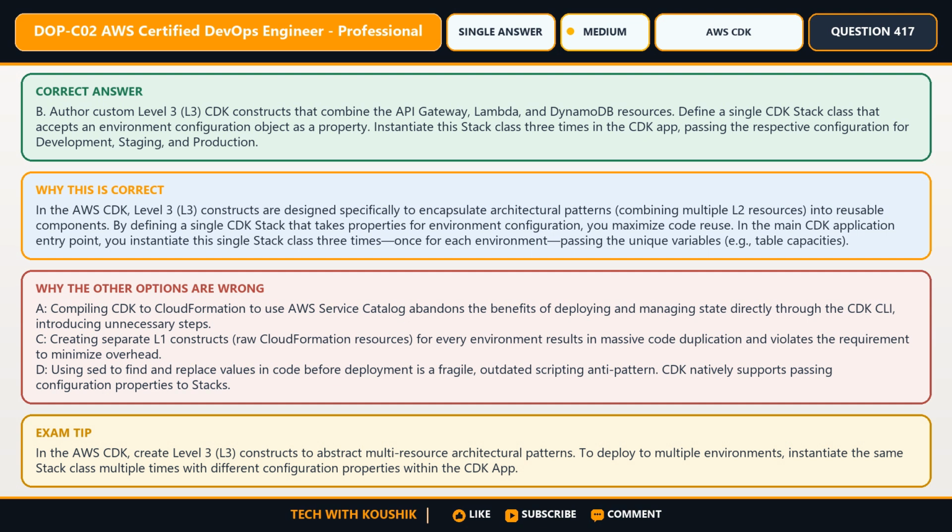A helpful shortcut is this. In the AWS CDK, create level 3, L3, constructs to abstract multi-resource architectural patterns. To deploy to multiple environments, instantiate the same stack class multiple times with different configuration properties within the CDK app.